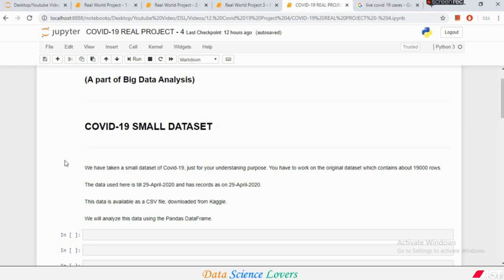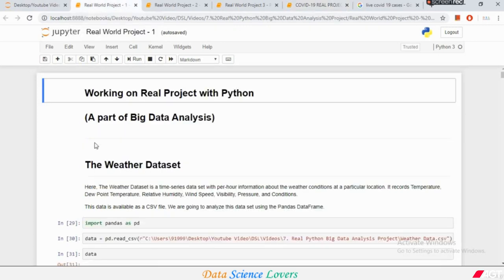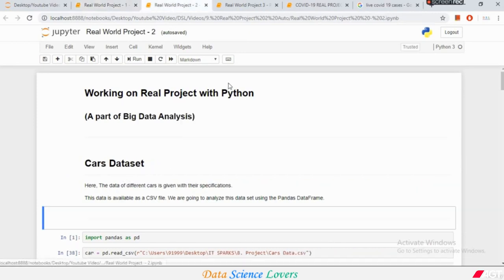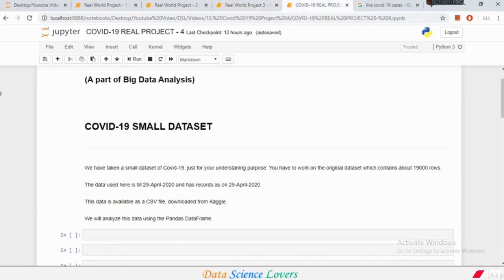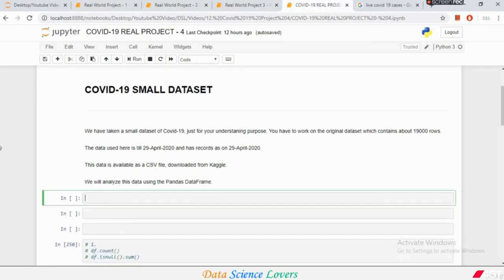In our previous videos we have worked on the weather dataset, the car dataset, and the police dataset with questions and their solutions. You can check those videos also. So here we will work on the small COVID-19 dataset. So first of all we will import our data in this Jupyter Notebook.